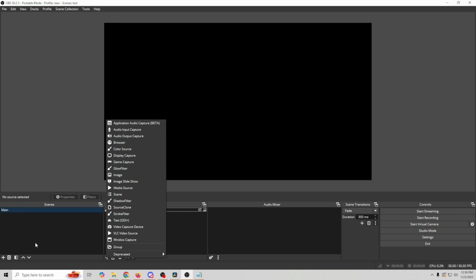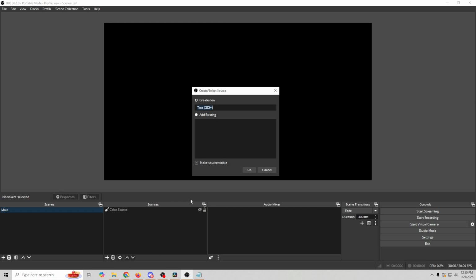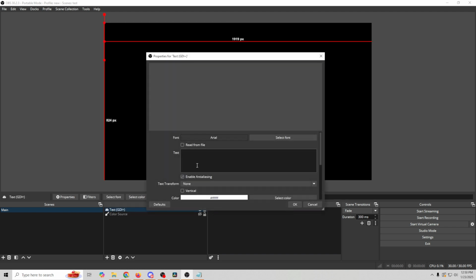So if we have multiple scenes, we can set up scenes that have objects or something like that that might lay over top of the screen. We can set that up so we can just bring those all in as one. Text GDI allows us to add text to our live stream.